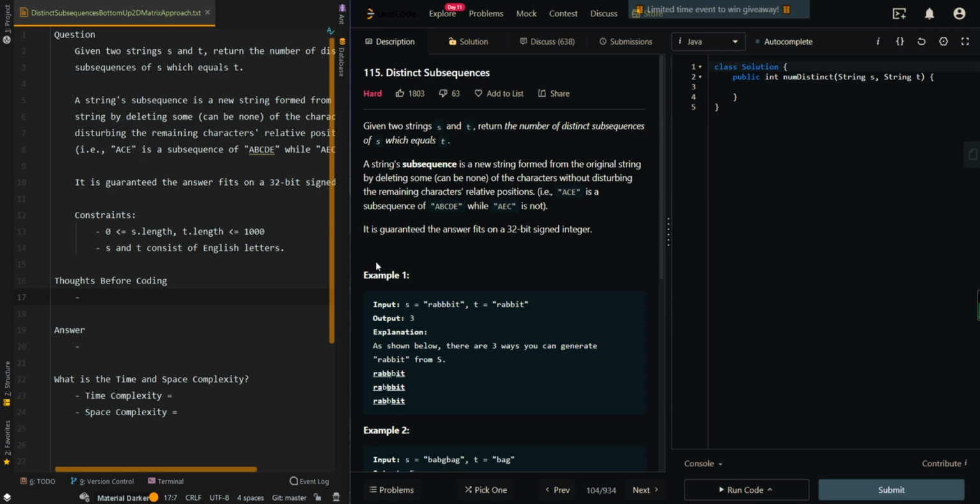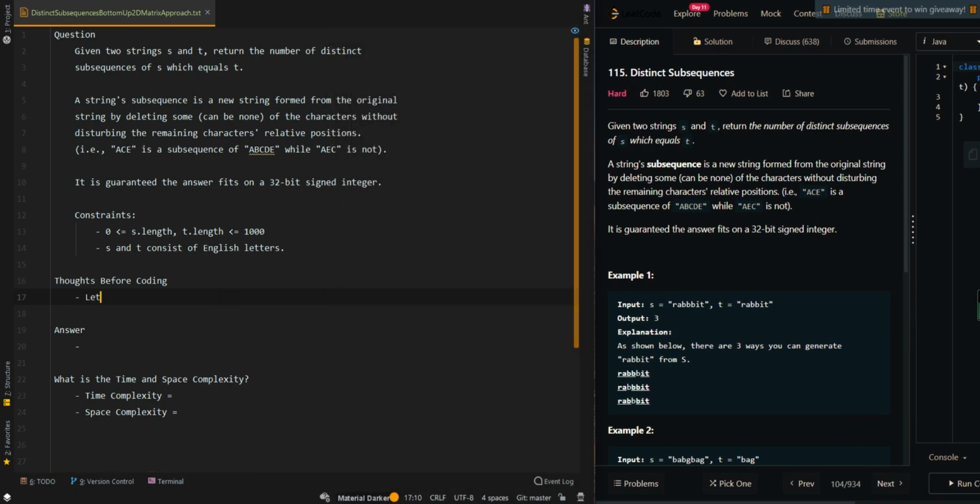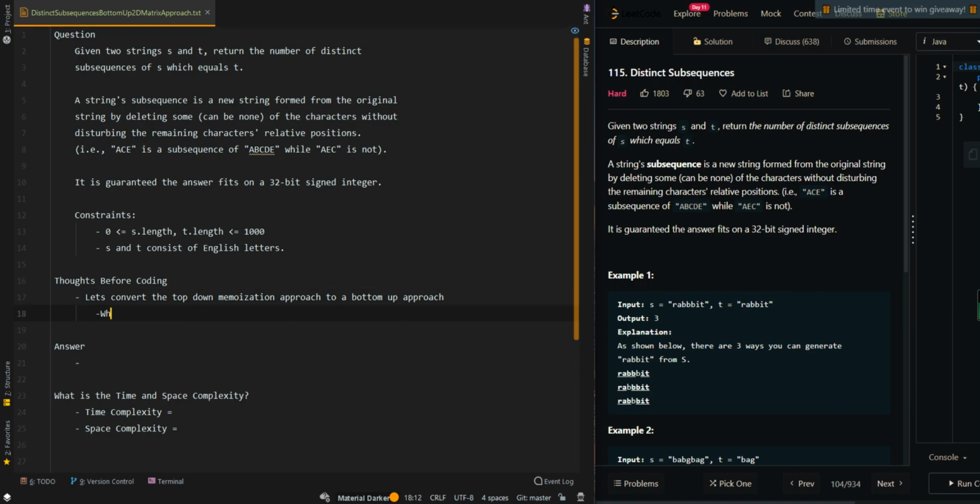In this video, we'll be going over the bottom-up 2D matrix approach of distinct subsequences. Let's go over the thought process. So let's convert the top-down memorization approach to a bottom-up approach. Now, where do we start?